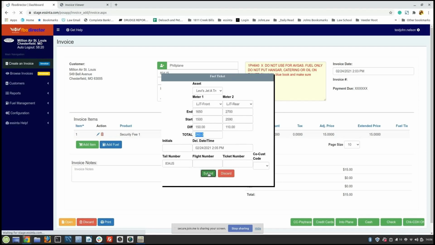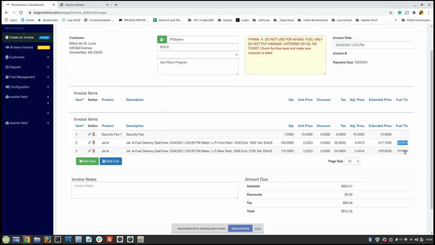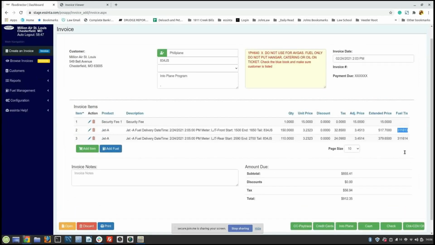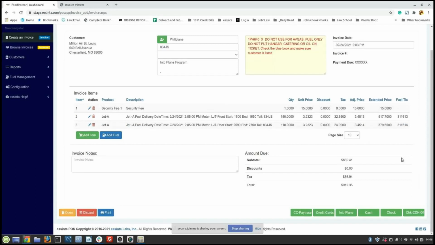Everything's on the invoice. Just as an explanation, this fuel ticket, notice there's a value there. The system created 2 ticket entries in the ticket screen, and that's what that represents. I can either leave the invoice open or I can continue to add to it.